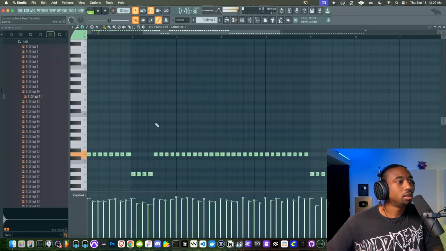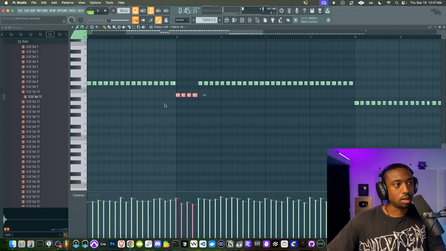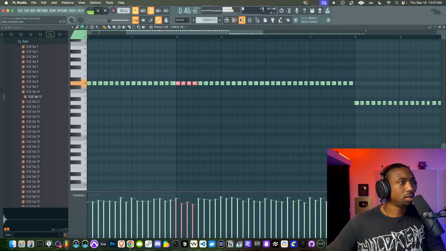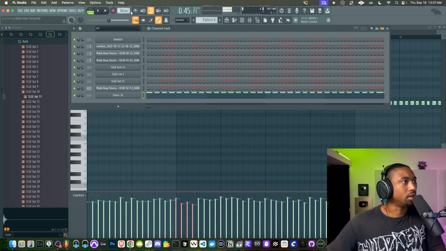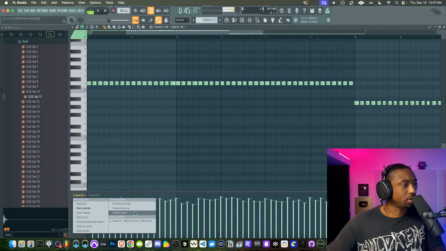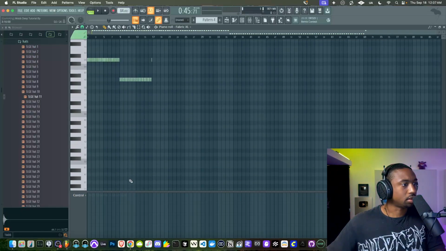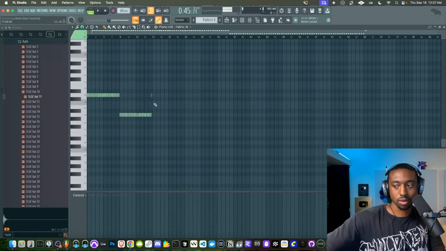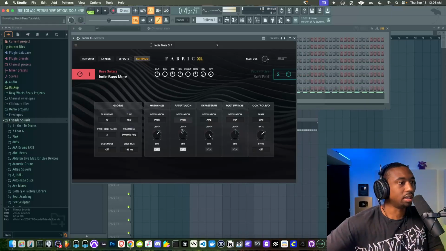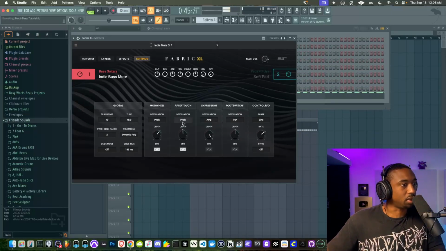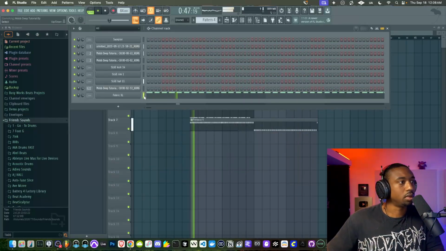I don't know why it's doing it. That's weird. Why is it doing that? So apparently my aftertouch recorded. I don't know why it did that. Let's pause the video and figure out why. All right, so basically in this plugin, I had to tell aftertouch not to mess with the tuning. There we go.